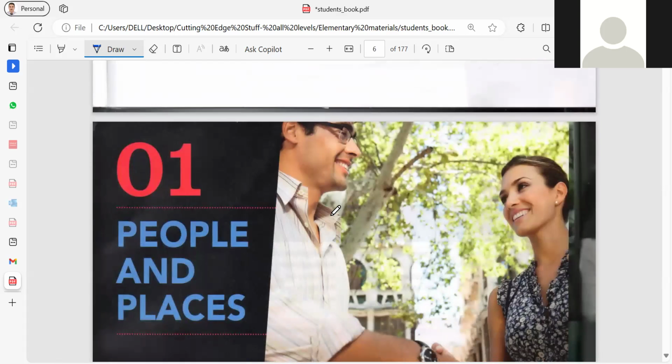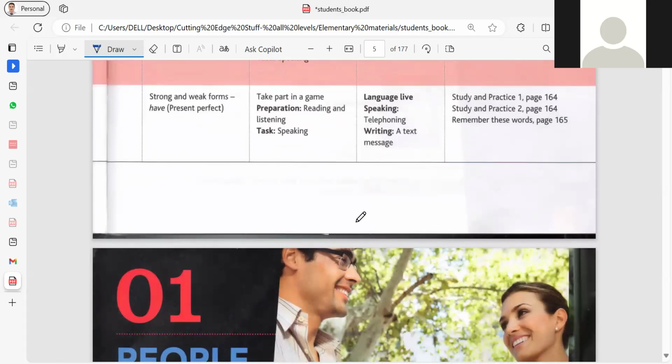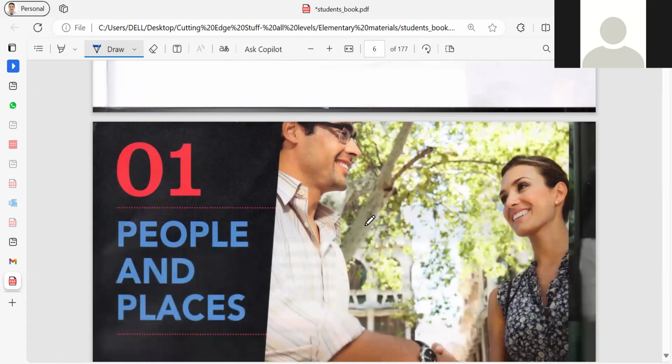Okay. So this is the outline of your course. This is the name of your course, the level of your book, how many units there are, how many exams you should sit for, and what the program is. Any questions?